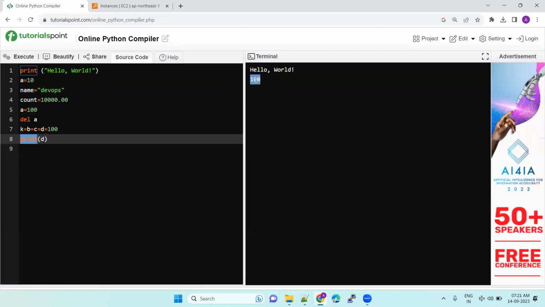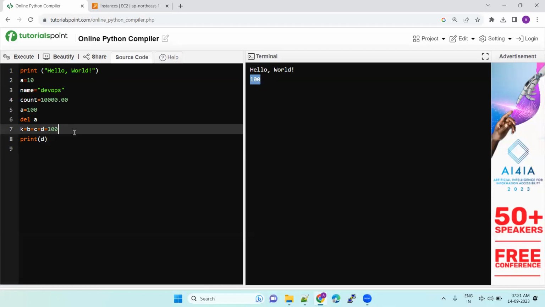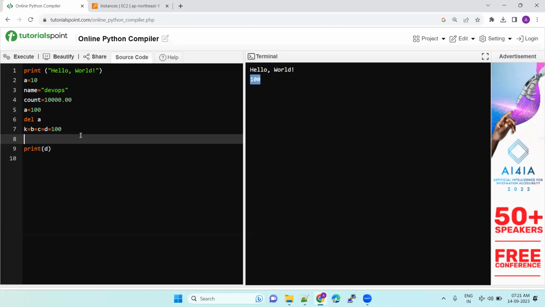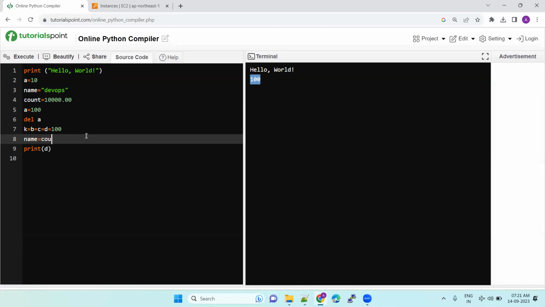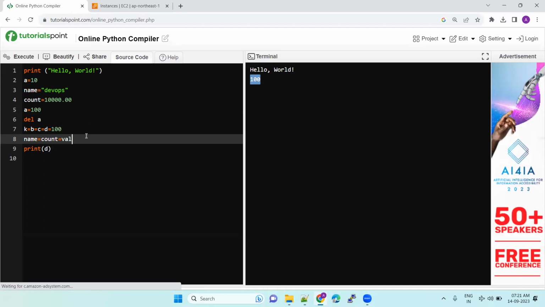If you want to do multiple assignments, we can do that too, not only with integers but also strings. Like name, count, value: three variables. The first value will be assigned to the first variable, the second value to the second variable, and the third value to the third variable. Something like 100 and the string Python. If you put it in double quotes, it is considered a string.